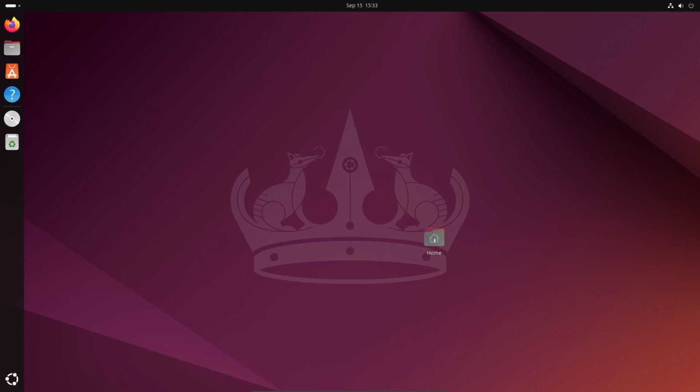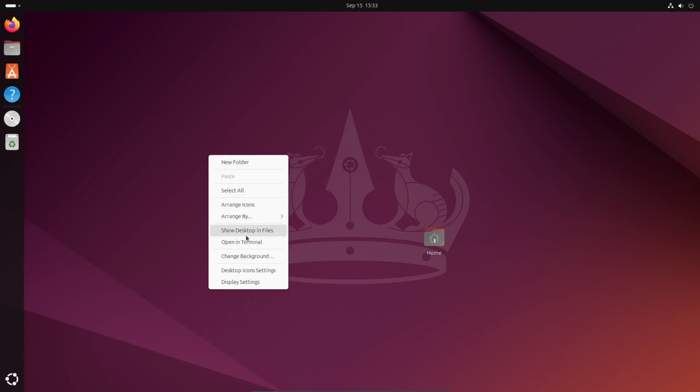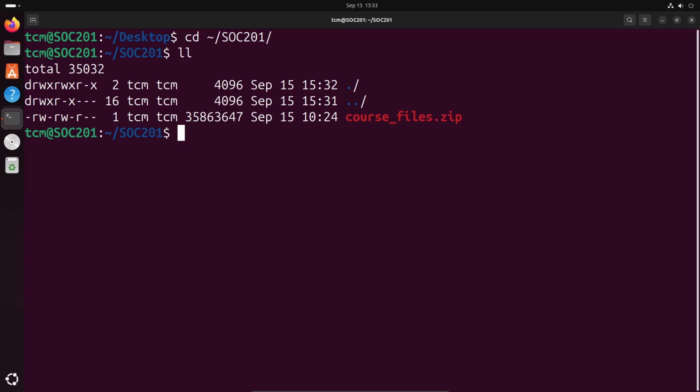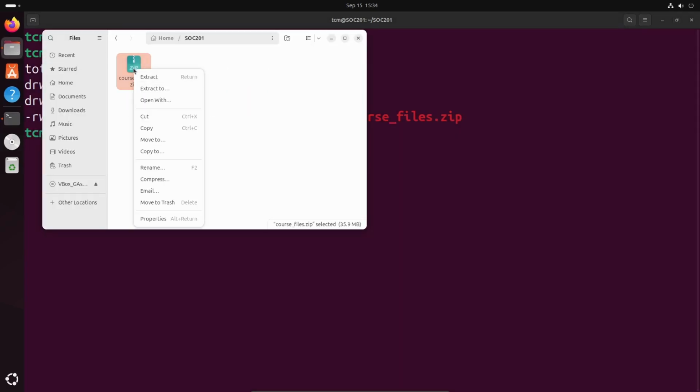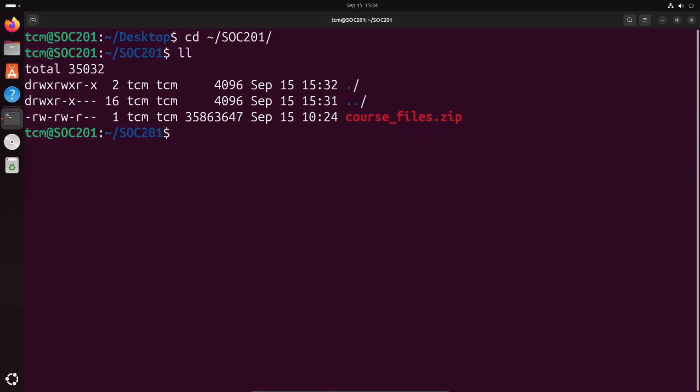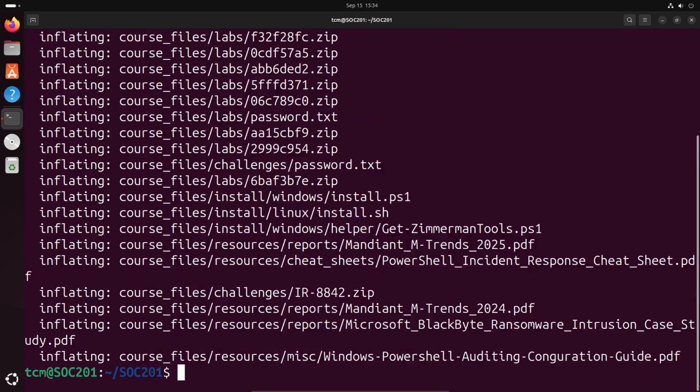With all that said, I've loaded up the course files onto my system. If I just open up the terminal here, you can essentially save it wherever you want. I just put it in my home directory under a SOC 201 folder here. We have this coursefiles.zip archive downloaded and ready to go. To unzip this file, we can use the standard archive tools that are provided by the operating system. On Ubuntu, for example, we could open this up in the File Explorer, right-click on the archive and click on Extract. Or if we wanted to do it directly from the terminal, we could just use the unzip command and provide the name of the file. That will go ahead and inflate that archive for us.